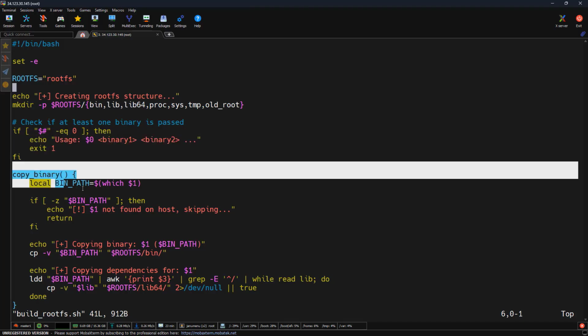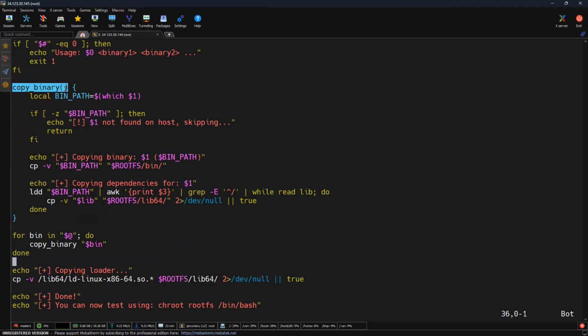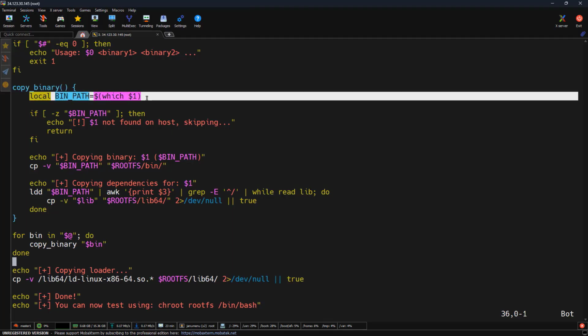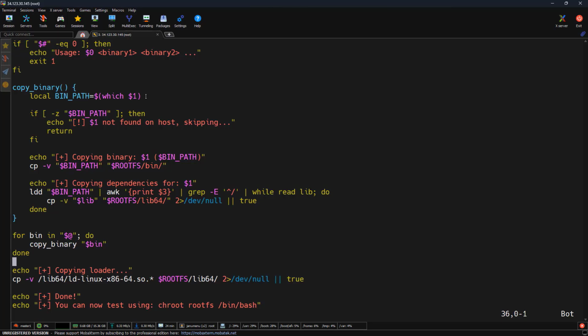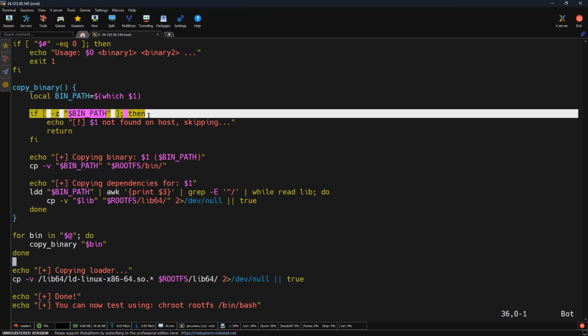Now comes the interesting part, that is the copy binary function. Here I have created one function, copy_binary. We defined a function to copy binaries dynamically. Here I am looking for the binaries. For that I use the which command, the same command which I used earlier to identify if the command exists or not. Similarly, I am using the same approach here to find where the command exists on the host system. After that I am adding a condition to handle a missing command from the host system. So if the command doesn't exist, it will skip it safely.